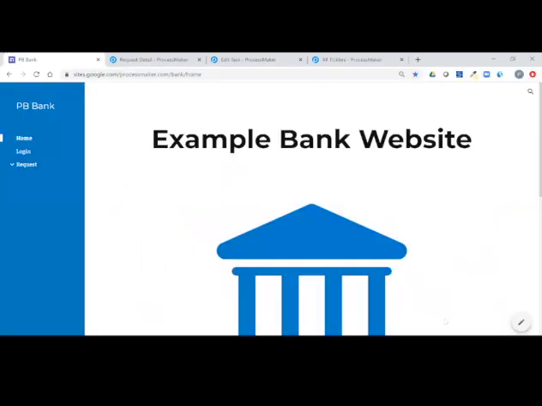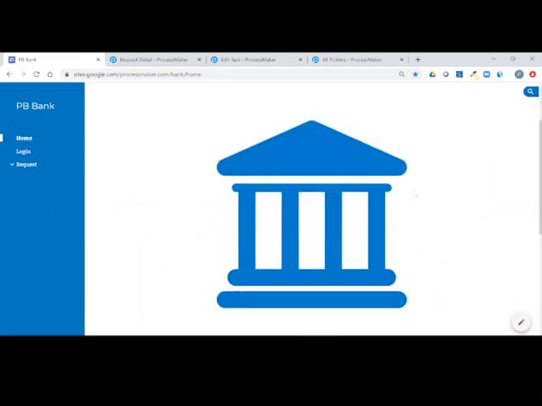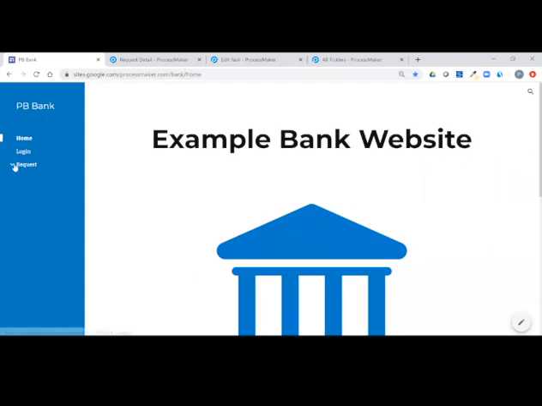So to start with, what I want to do is pull up a fictitious bank website. Right here, you can see that I have just a fake Google site that simulates what a bank could look like. And we're going to see ProcessMaker through the lens of this particular PB bank, just to explore some of the features and capabilities of the solution and how we've helped other institutions that are clients of ours.